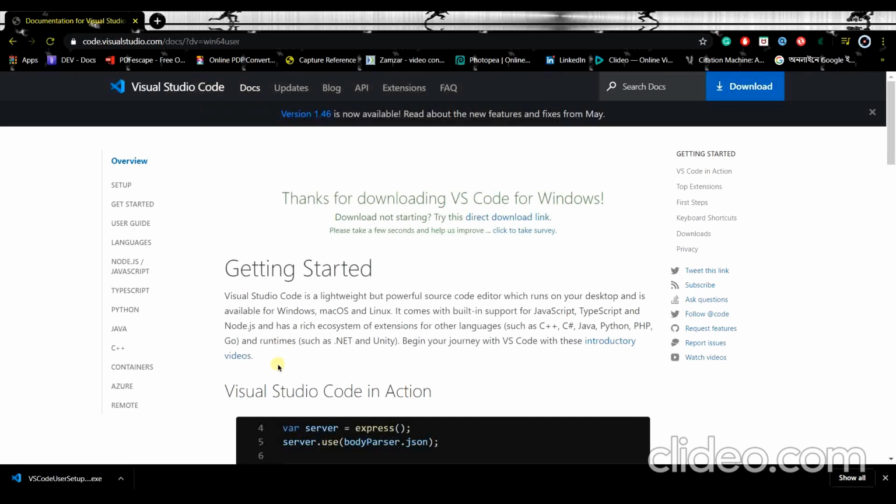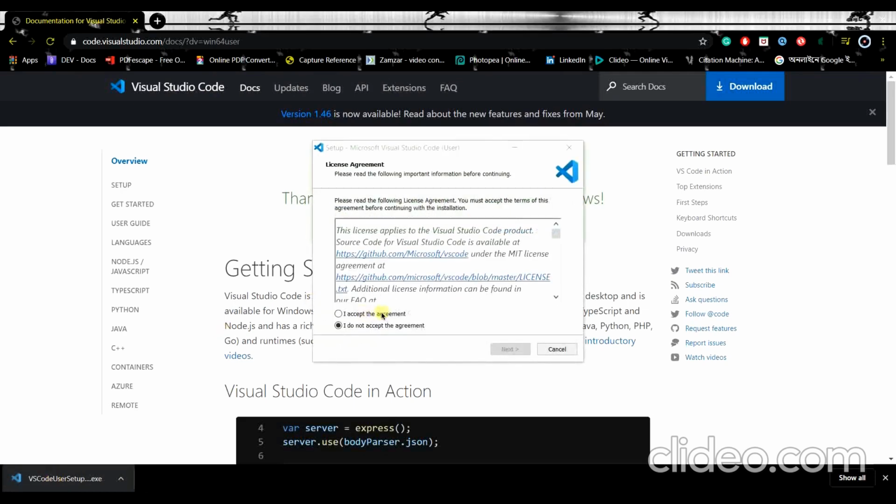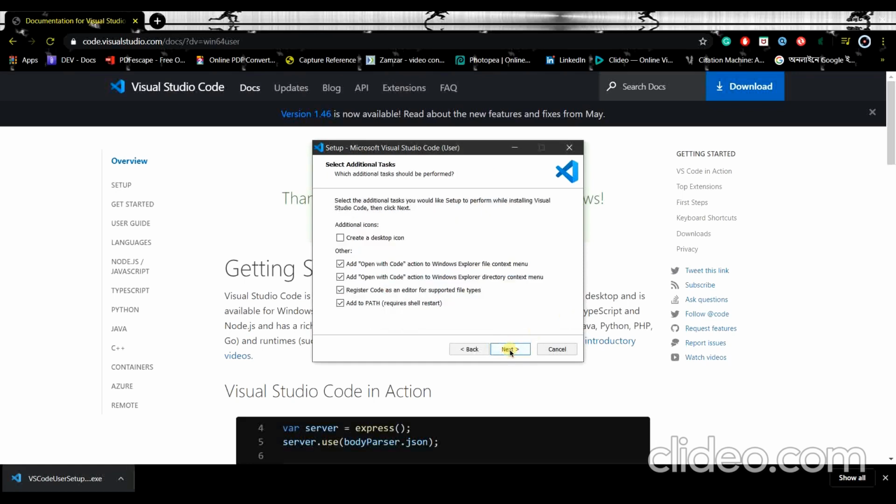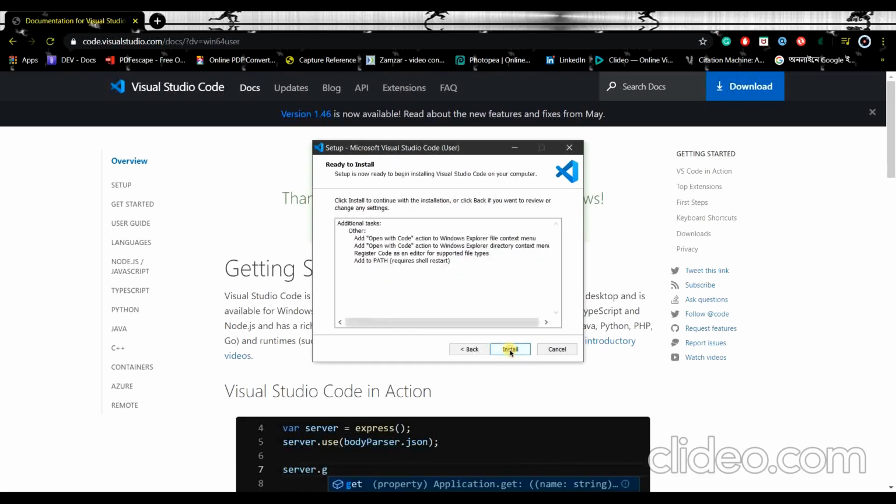Once the download is complete, you will see the exe file in the bottom left corner of your browser, and click on it. Accept the agreement, next, leave everything by default, next, and then click on install. However, as I already have VS Code installed in my machine, I will not install it once again.